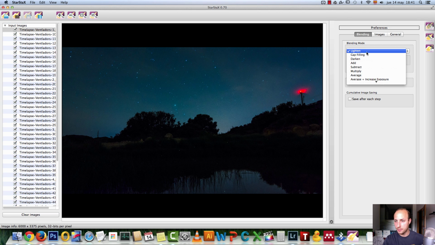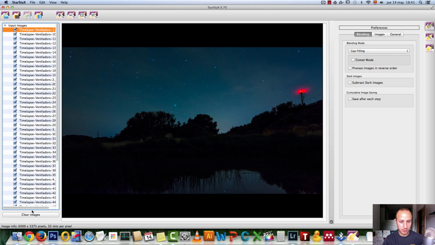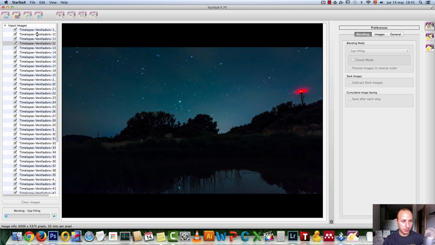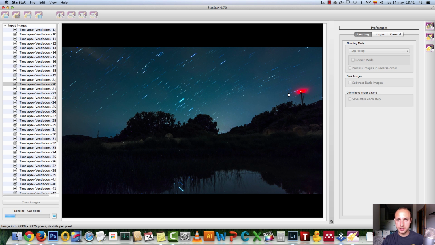So I think I used the gap filling, and then all you do is just click here, process images, and you can see the software goes through all of these images and it starts to stack them. You can also do this in Photoshop, just stack all of the images and change the blend mode of all of the layers to lighten.